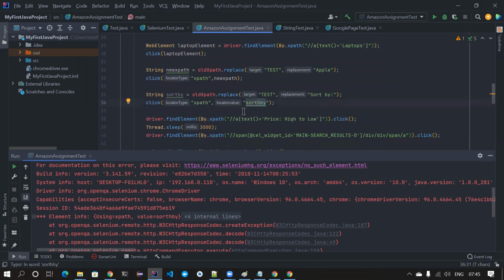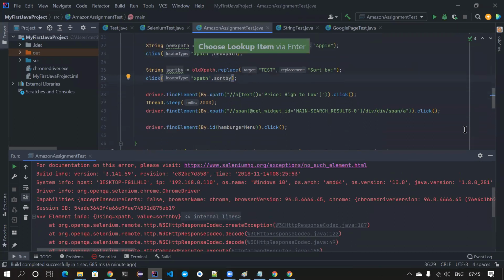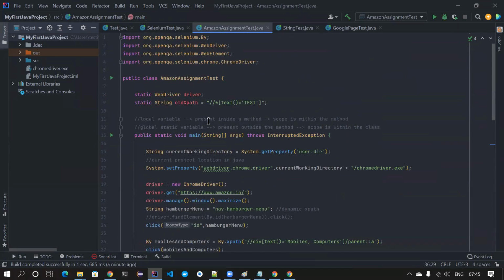So we are telling XPath and then sort by. Okay, we have to give sort by the variable. Okay, so yeah, now this will work. So all we have to understand is, now this thing will work in his machine.